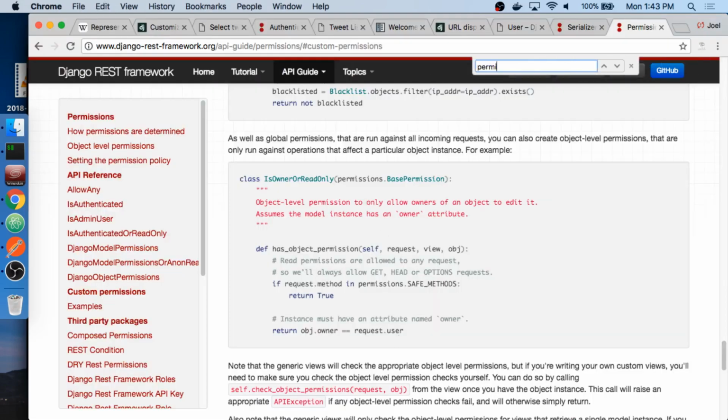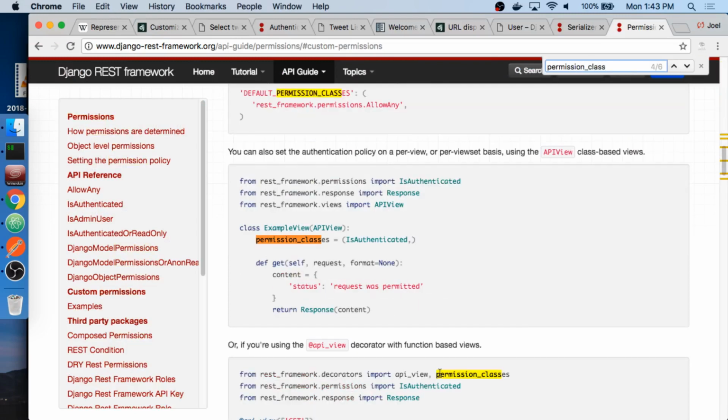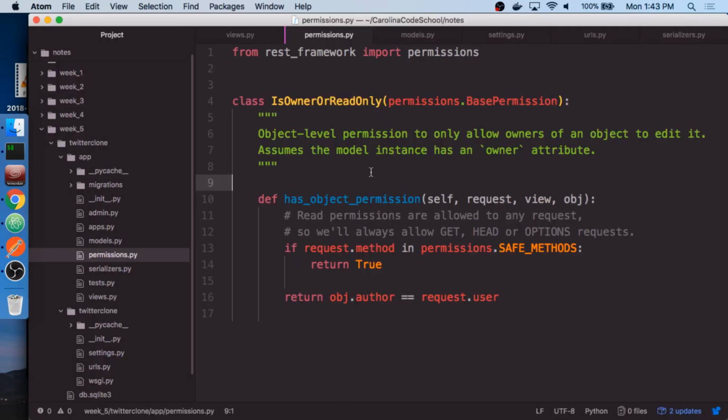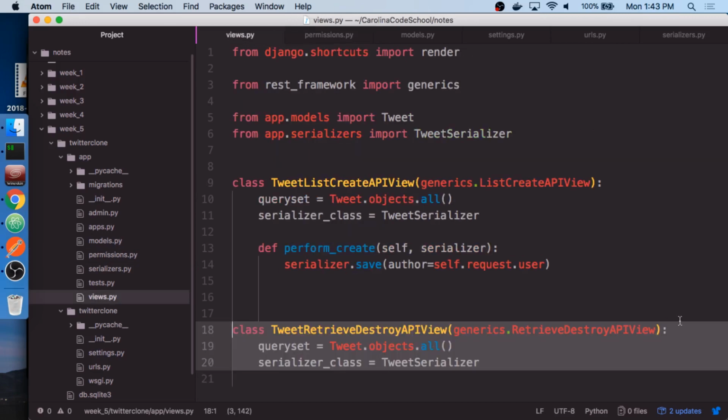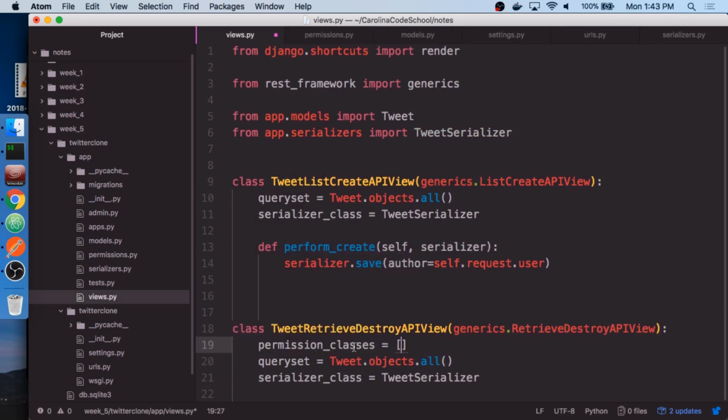And we do that with something called permission classes. Not there, right there. So there's a thing that you can add into that little gray area of the view that you can specify permission classes, just like we have serializer class and queryset. We can say permission classes, and we're going to give it a list.